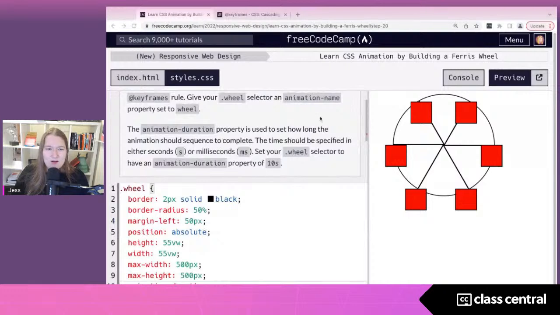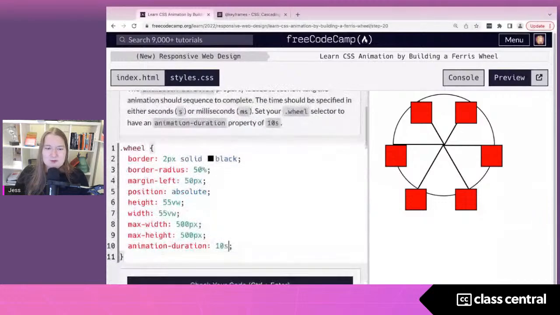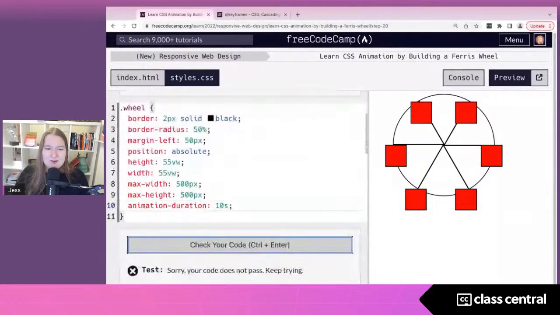Where are we? Who are we? So we're going to set our animation to take 10 seconds. Huh. Still didn't do anything. Oh, it's because I did it wrong.